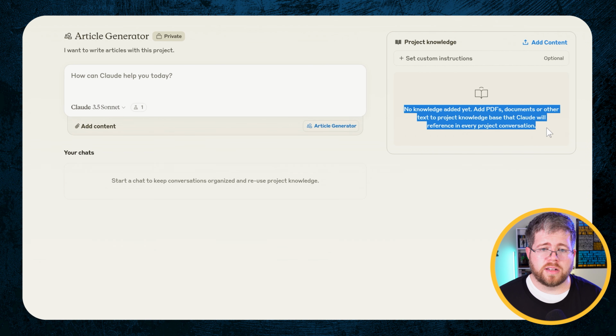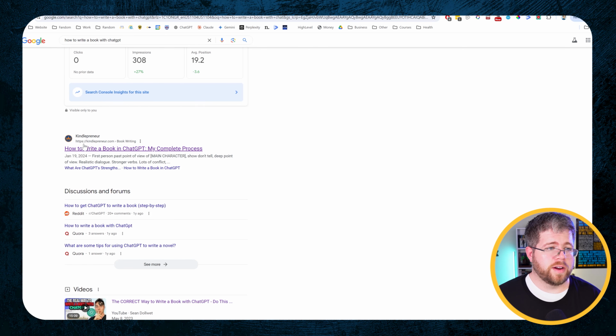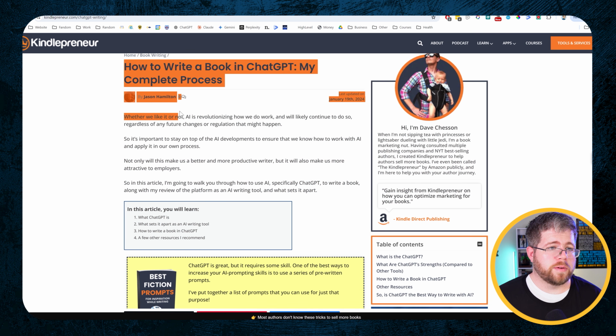So there's no knowledge added here yet, but you can add PDFs, documents, or other text to the project knowledge base that Claude will reference in every project conversation. So let's say we were writing an article about, I don't know, how to write a book with ChatGPT. If I want to reference some of the other articles out there, I can come here and look. Number one on the list is written by yours truly, back when I worked for Kindlepreneur.